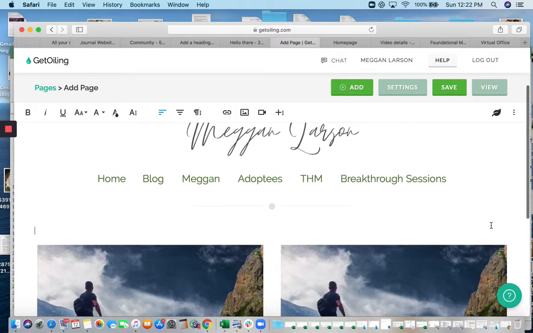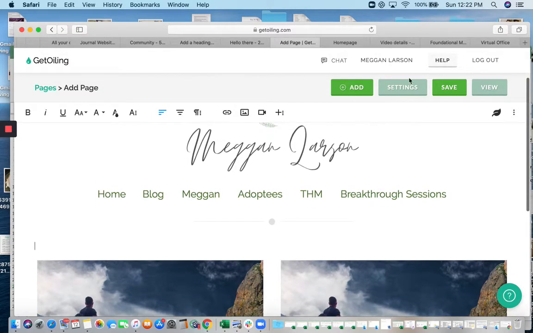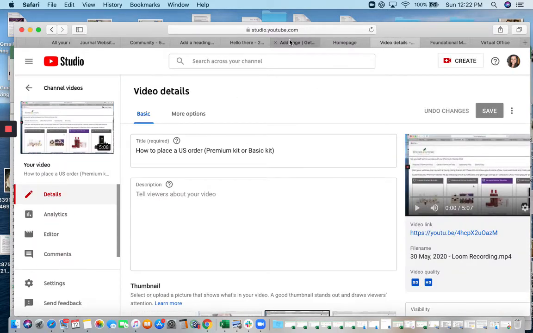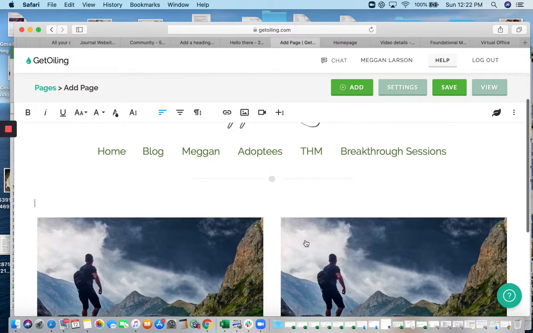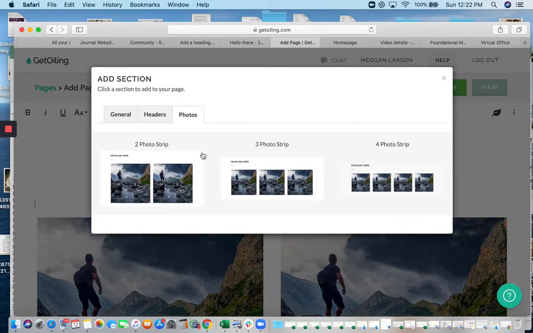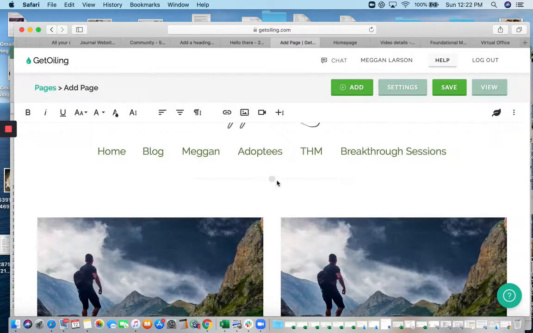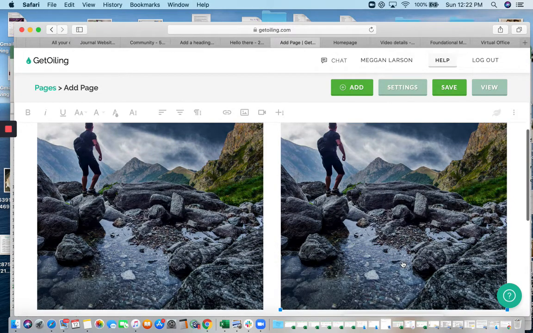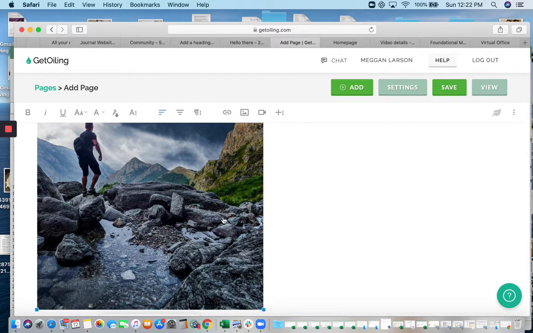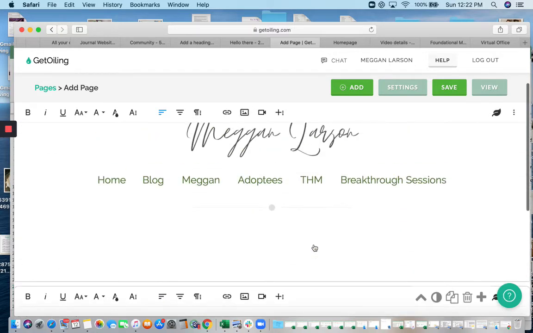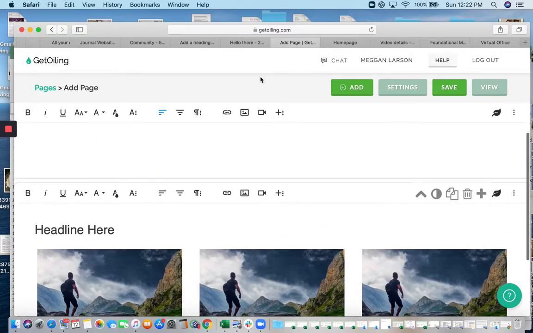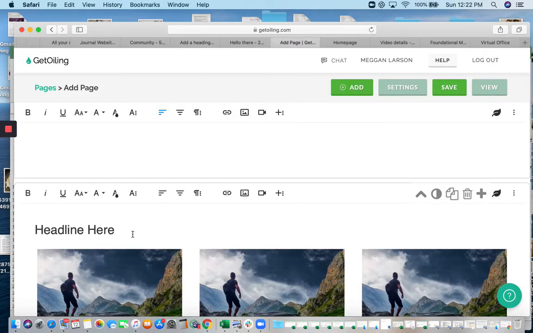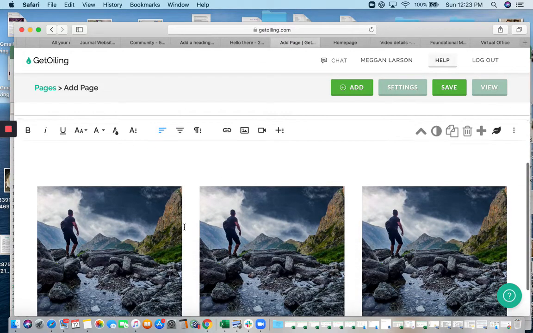So that's pretty easy. And then I think I have 3 pictures. Yeah, so I have 3 pictures here. So I'm going to add the 3 photo strip instead of the 2. And I'm going to just delete these. Okay. I don't think I had a heading. Nope. So just erase this.